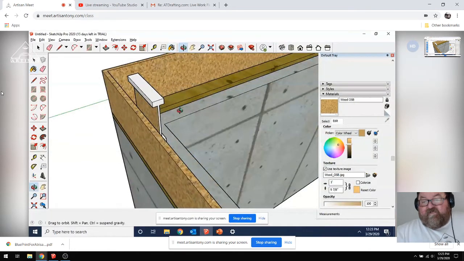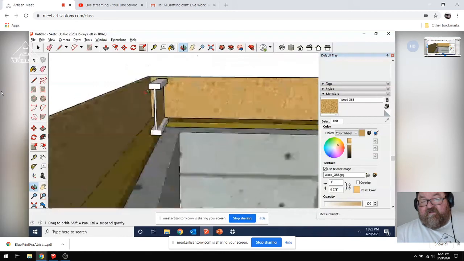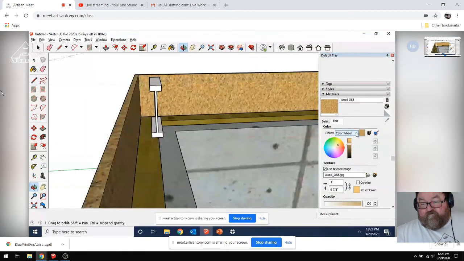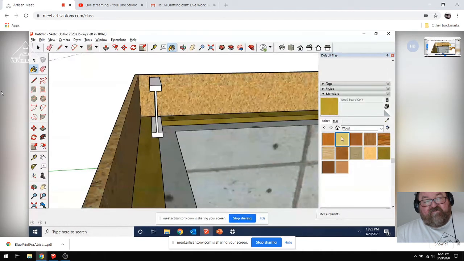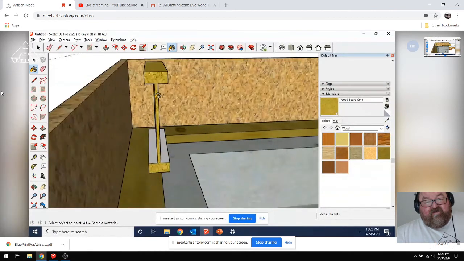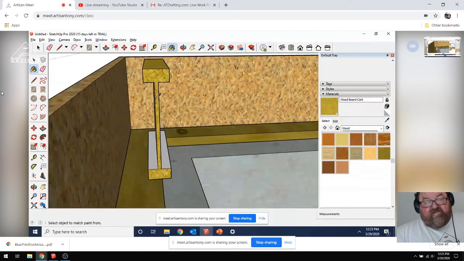Now I forgot how to do the other. Go back to the wood and select, then edit. What's that one that's second from the... that one right there? Cork, wood board cork. See what that looks like if you just apply that to the surfaces on the top. What does that look like? I wouldn't worry about the ends because they're going to be covered up.